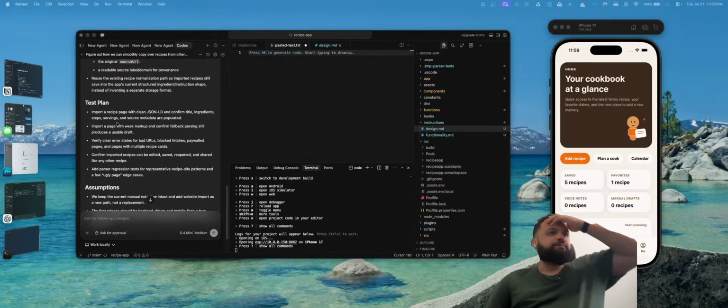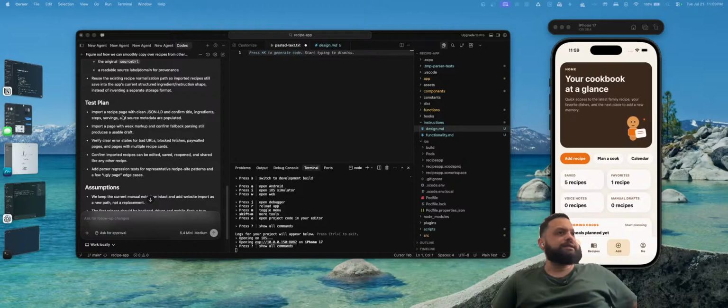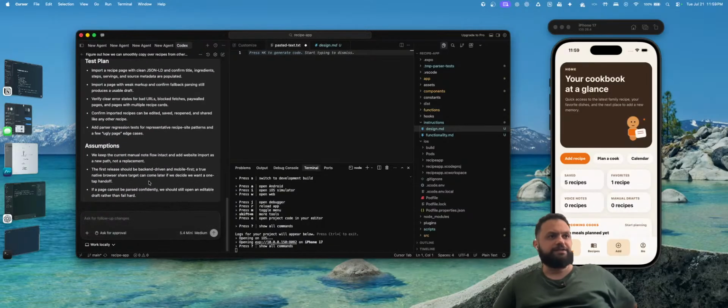Now, import a recipe page with clean JSON-LD and confirm title, ingredients, steps, serving, and source metadata are populated. Import a page with weak markup and confirm fallback parsing still produces a usable draft. Verify clear error states for bad URLs, blocked fetches, paywalled pages, and pages with multiple recipe cards. Confirm the imported recipe can be edited, saved, reopened, and shared like any other recipe. Add parser regression tests for representative recipe site patterns and a few ugly page edge cases.